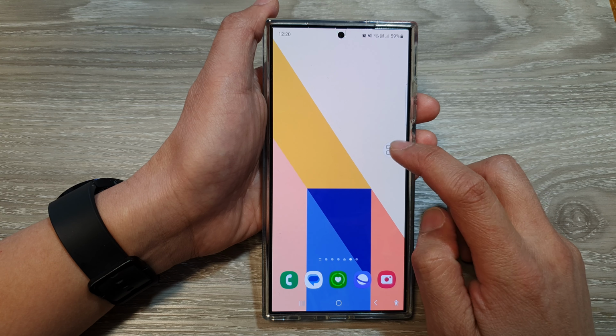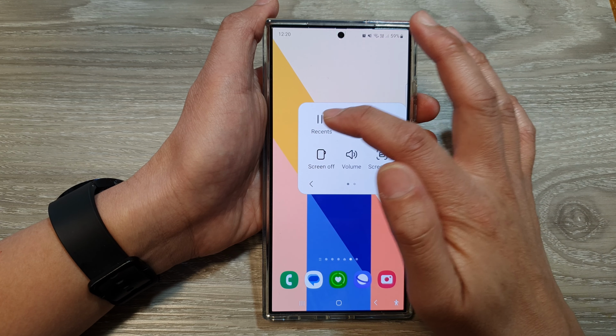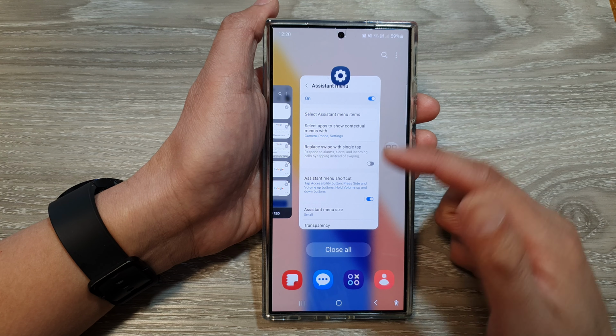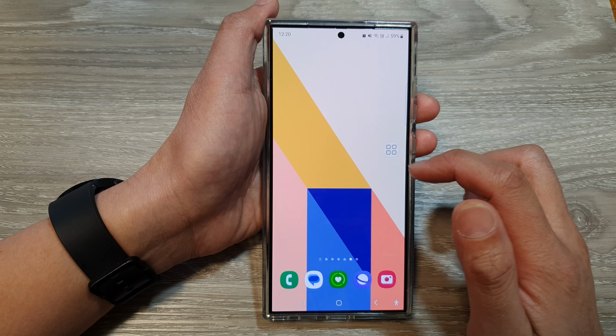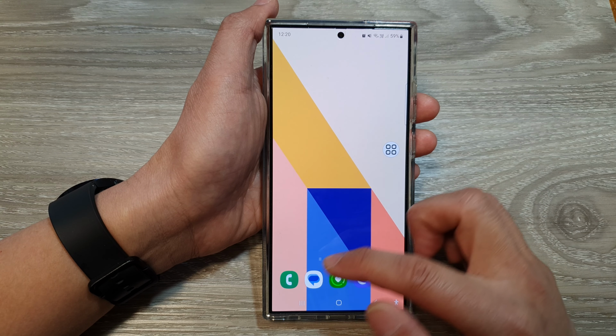Then tap on the assistant menu icon. And from here, you can tap on recent to open up your recent screen. You can tap on the back key to go back to your previous screen.